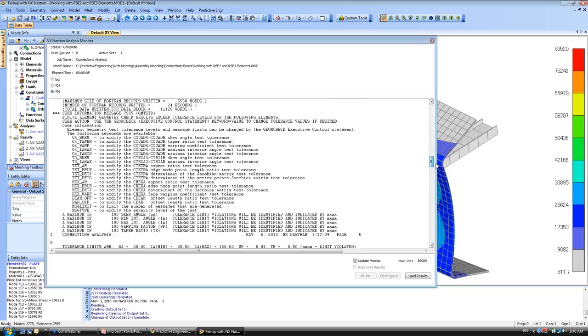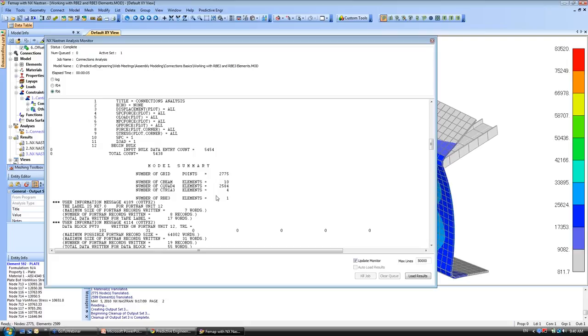you scroll up, it will give you a listing of your elements. Number RBE3, 1. It'll also tell you if you have triangles, 4 quad. It gives you number CBEAM elements, 10. It gives you a listing of the elements right there.